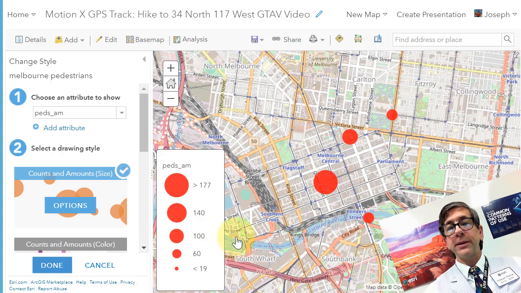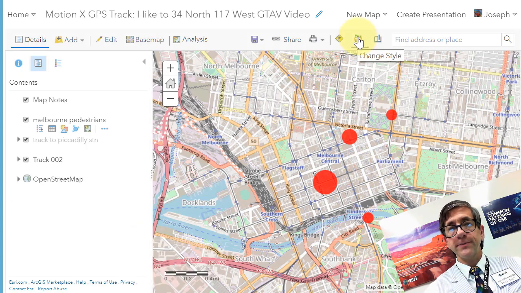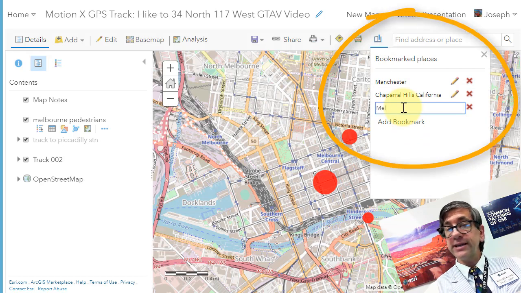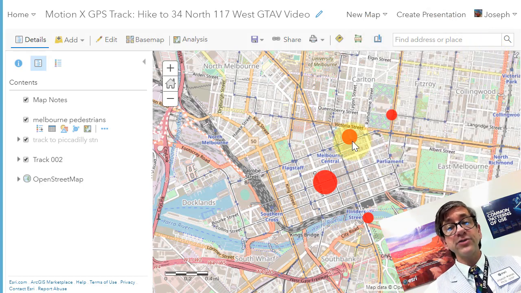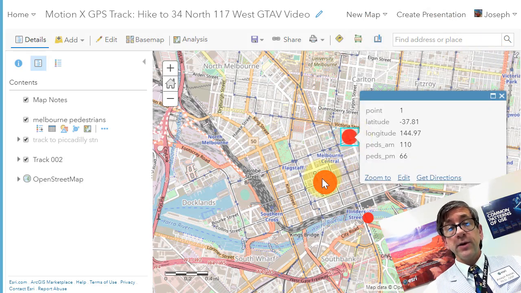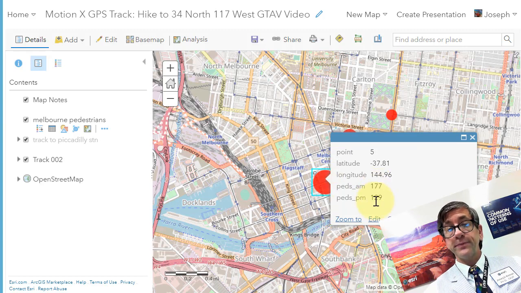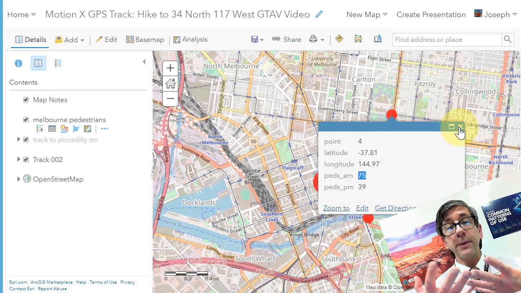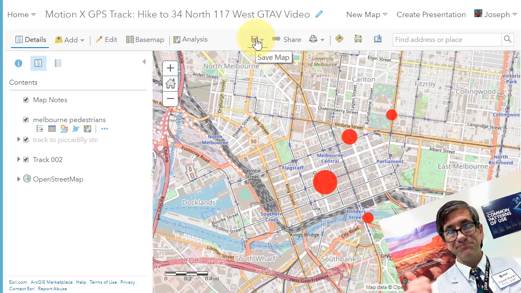Go back to your map. What spatial pattern do you notice? Go ahead and set a bookmark here and name it Melbourne City Centre, Australia, or something similar. Click on a few points on your map. Do you see the pedestrian data that you've entered for each point appearing as pop-ups? Note for your future use of spatial technology that the contents of these pop-ups can be modified.